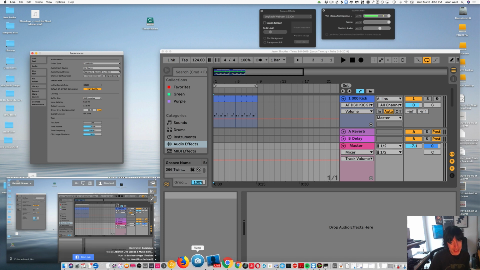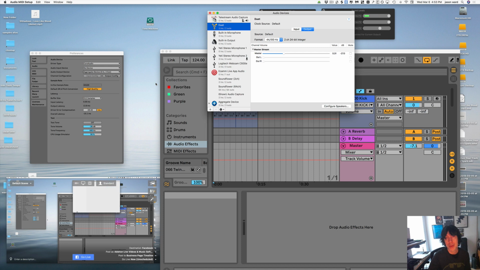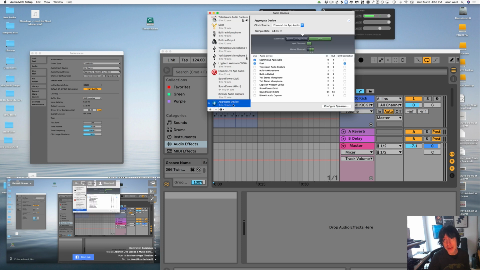So how that works is you would come into your audio MIDI setup, and when you get to the audio devices, you're going to hit the plus button, and then it will give you an option to create an aggregate device, which I've done here. Once you've done that, you want to click on here, and then you'll click on the Ecamm Live app audio.